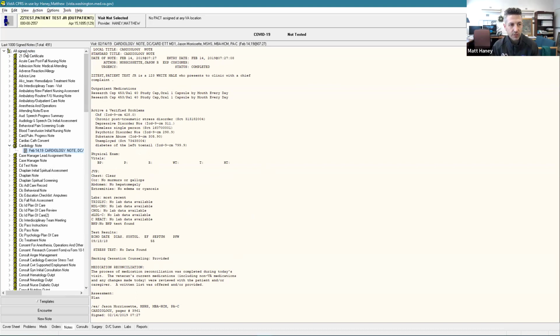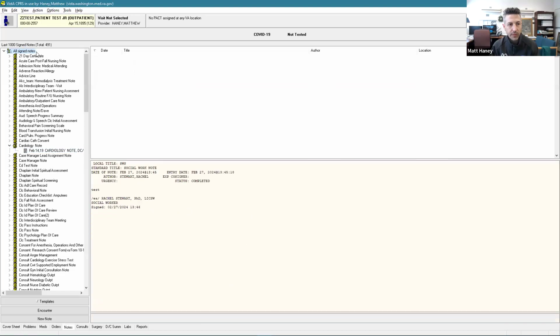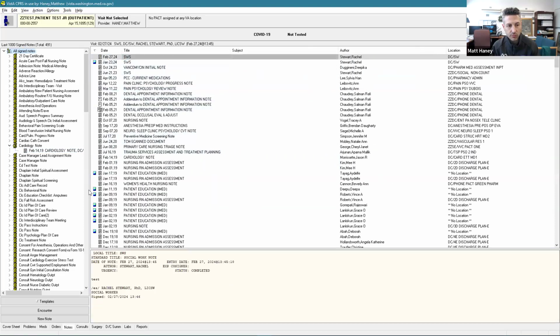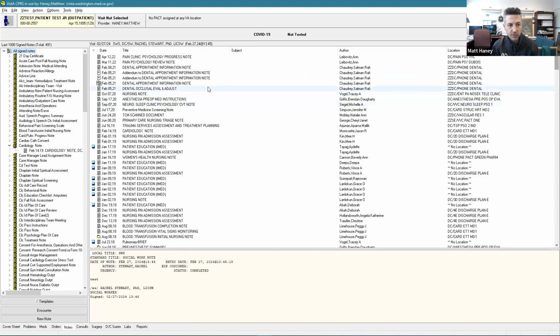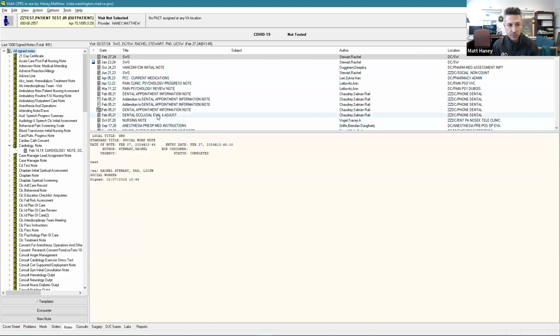If we want to return to the previous view, we select all signed notes, and these load in chronological order. We can drag either of these bars in either direction. We can scroll through if we just want to see notes entered within the last couple of days or whatever the time frame is that we're interested in. It's easiest to do this way.